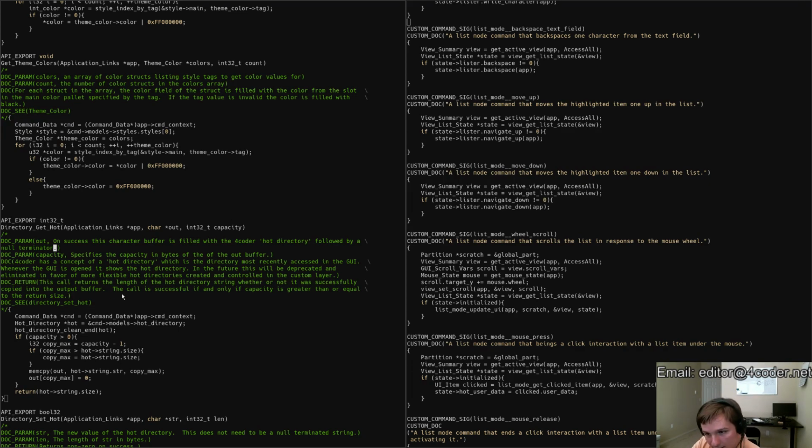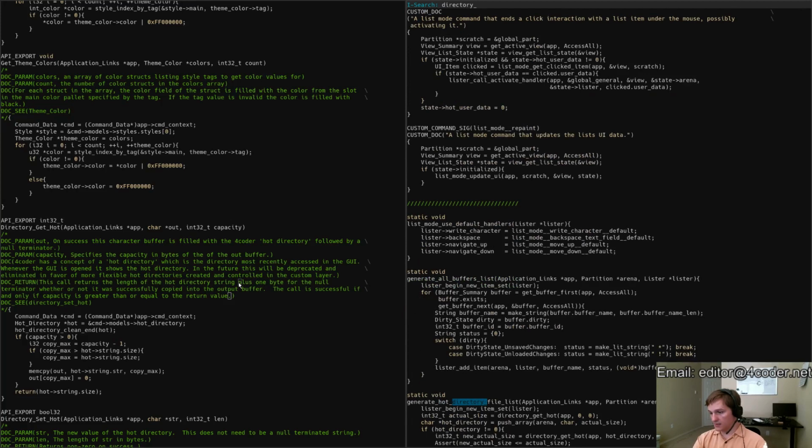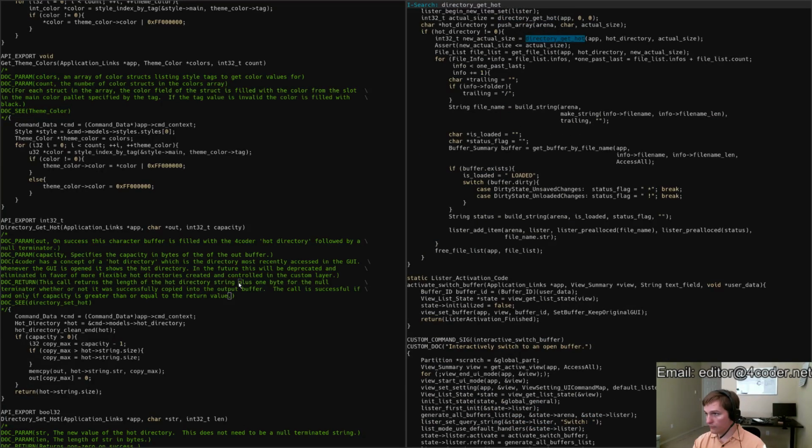Return. This call returns the length of the hot directory string, including +1 byte for the null terminator, whether or not it was successfully copied into the output buffer. The call is successful if and only if capacity is greater than or equal to the return size. Okay, so that nonsense is gone. And so is any mistakes I made along the way here, hopefully.